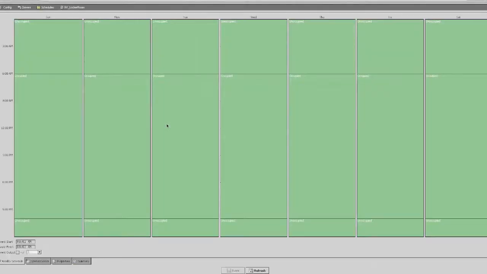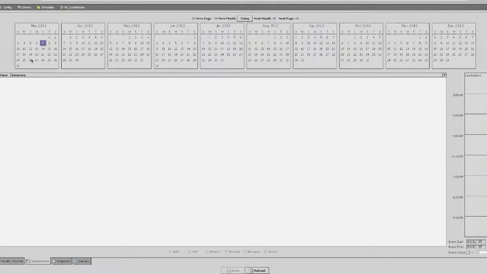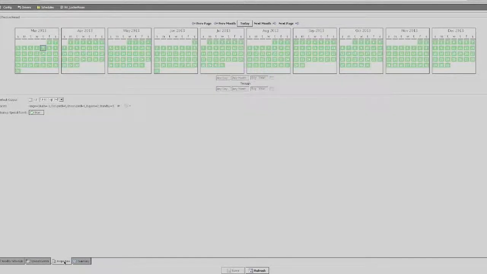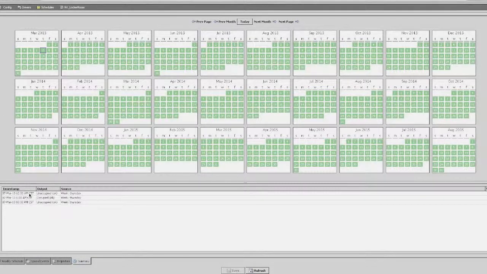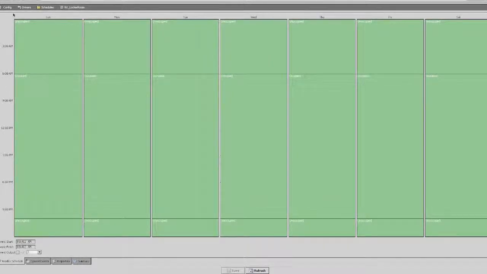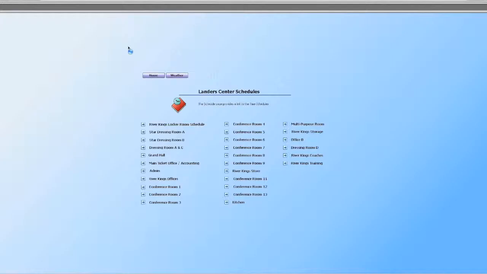Let's take a look at the River Kings locker room. As you can see, this is hockey season, so these guys are going to be using the locker room every day. So every day there's a schedule set. You can see early in the morning it's unoccupied, and then about 9 a.m. into later in the day it is occupied. So in our scheduling section you can go day by day, week by week, year by year, and you can look at all the different days where you can schedule. You can set the times to activate those individual air handlers and VAV boxes.